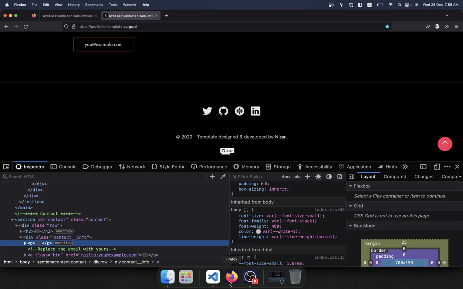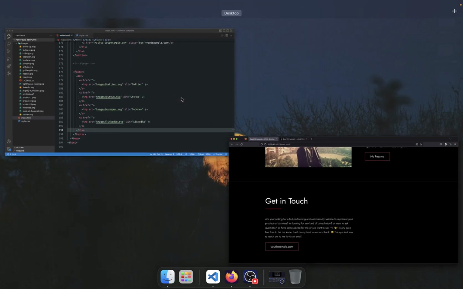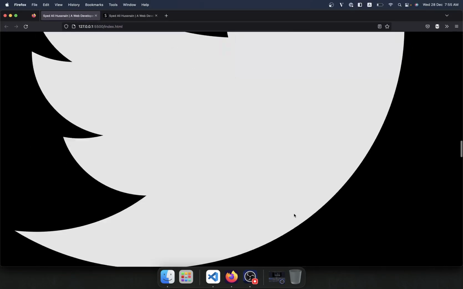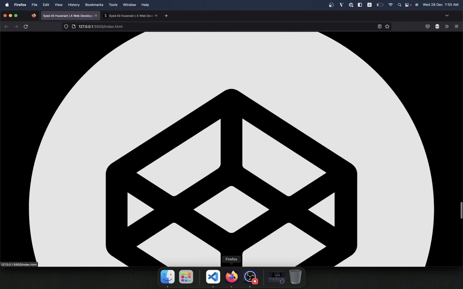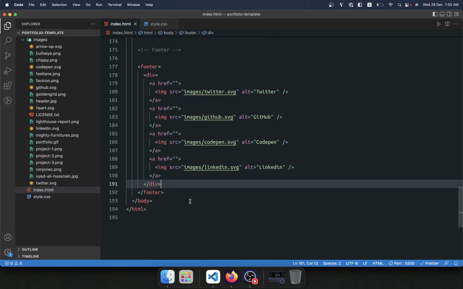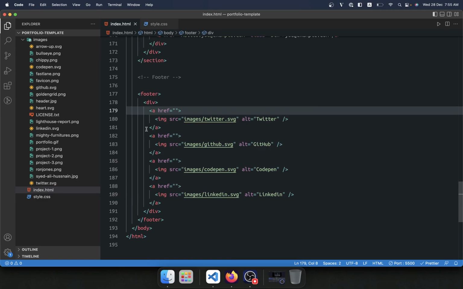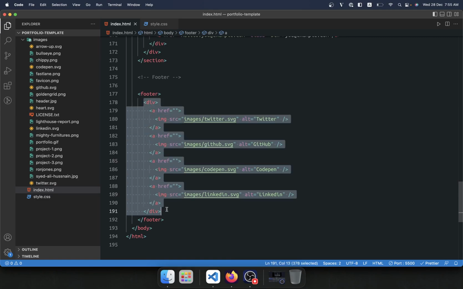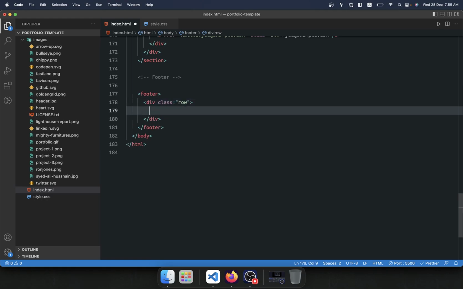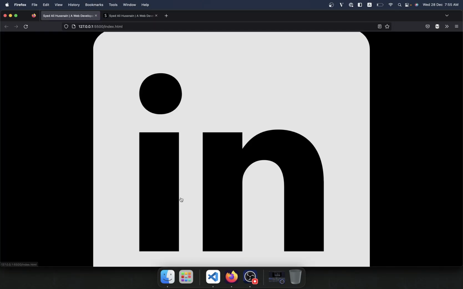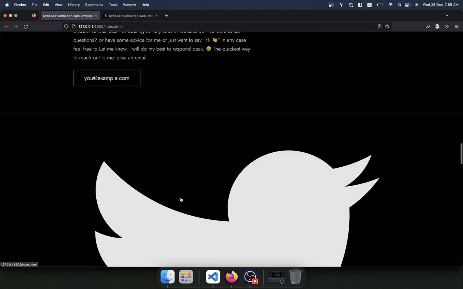And let's see how it looks. So currently the icons are too big. They're taking all the available space. So what I'm gonna do is wrap these inside of a row first so that everything is aligned.